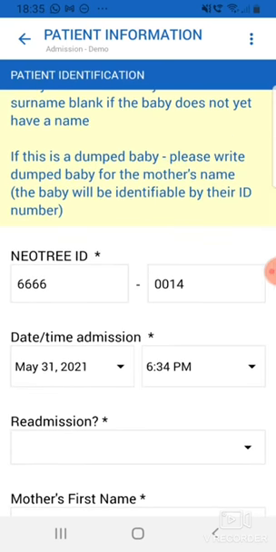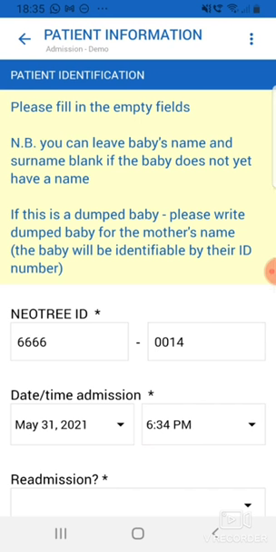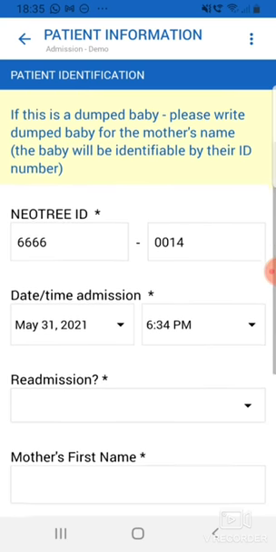This is the patient identification page, so this is where the app generates a random Neotree ID, which is a number associated with the tablet device, and then a sequential number. This is important because this is the ID that will need to be entered by the user on a discharge, so that the records can then be matched within the database, and you have a complete record, a pseudo-anonymized record for each patient.